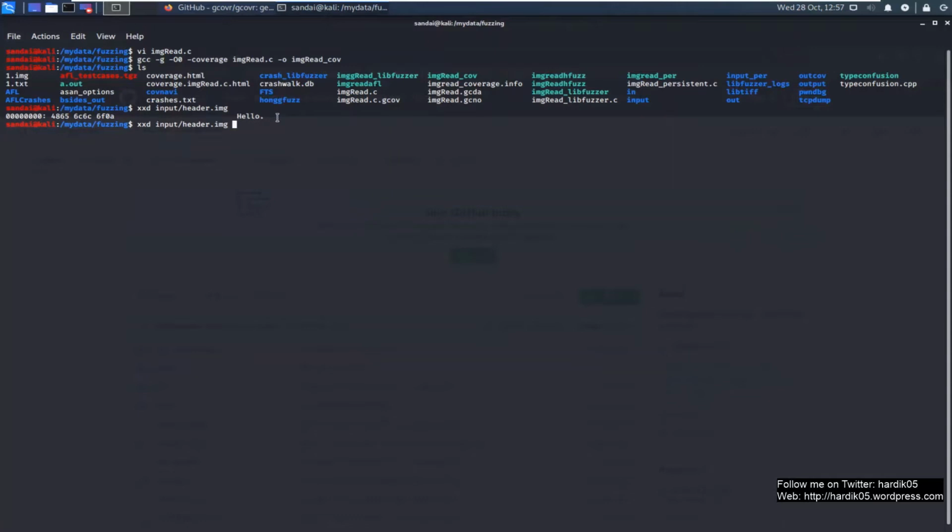And the second file actually contains some data. I will dump that. You can see that it contains hello, that is the header, 4 bytes. Then there is a width and a height, and there is some data over here. And now we will measure code coverage for both of these inputs.